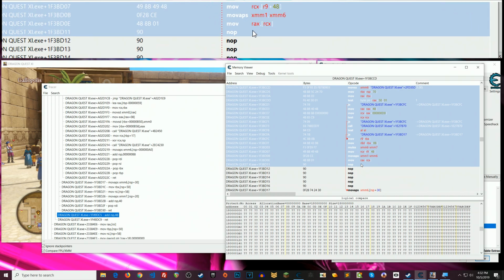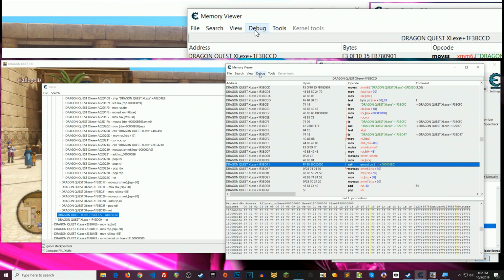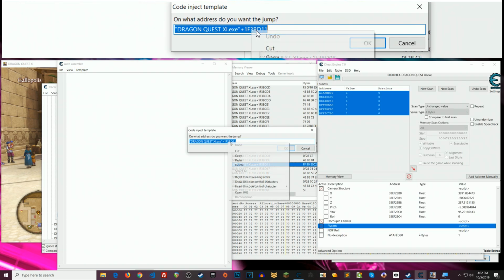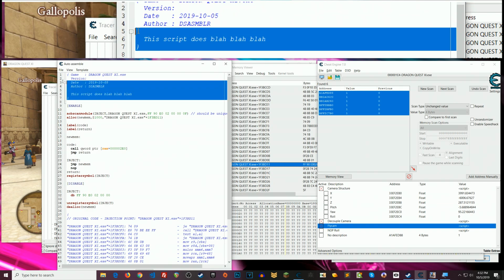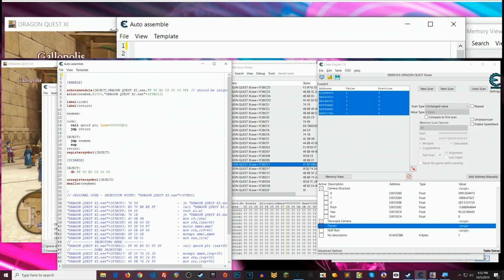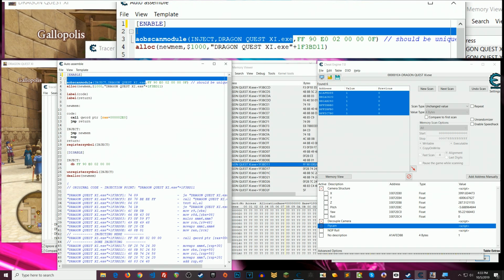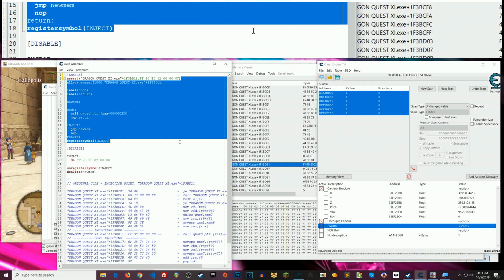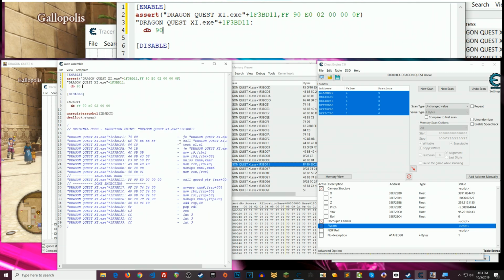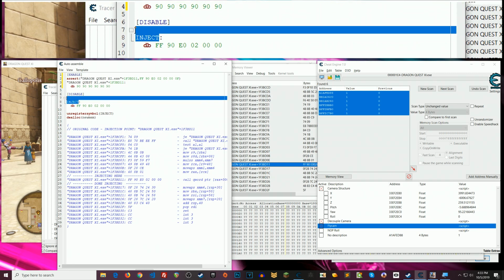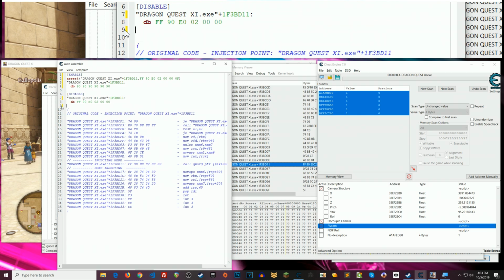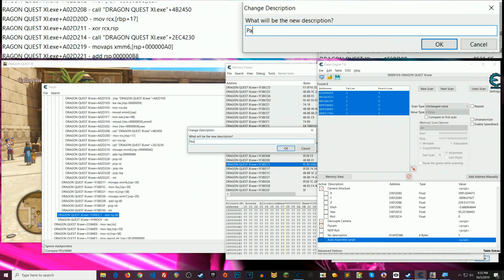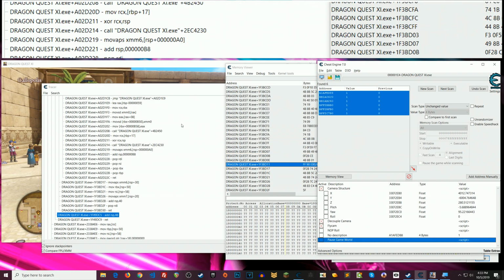So anyway, now that we've got that, just restore, and then we could just do tools, auto assemble, template, AOB injection so that we get our code snippet. I'm gonna copy that, say okay here, okay there, get rid of this, whoops, and go assert paste, get rid of this and all of that. All right, so we get rid of this call, get rid of this stuff, we keep our snippet here, all right, and then we go file, assign to current cheat table, and we call this pause game world or something like that.